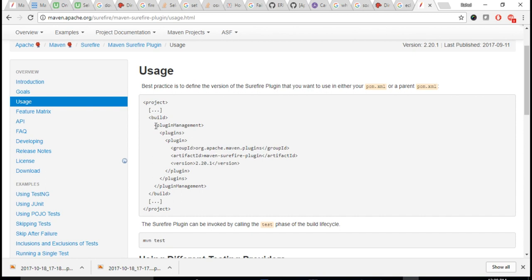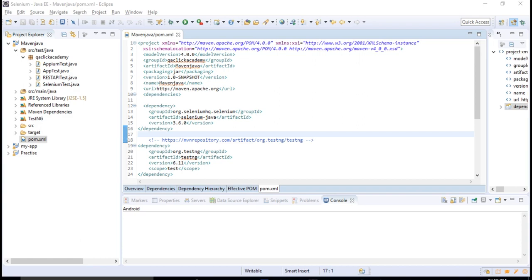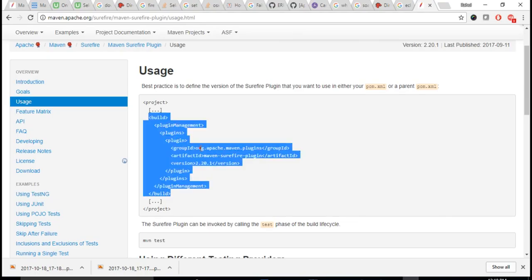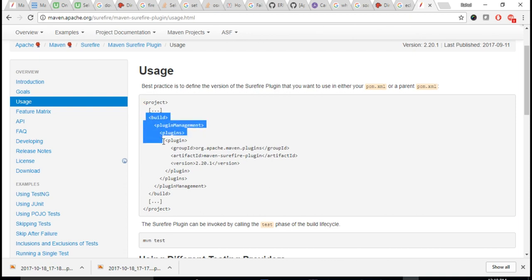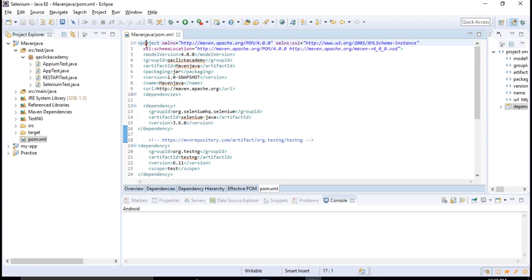If you see that, best practice is to define the Surefire plugin that you want to use in either your POM.xml or a parent POM.xml. Right now we have only one POM.xml, so we need to place that plugin there. Go back to Chrome and you need to copy it from build. Okay, the project tag we are already having there. You can write it above the dependencies parent tag.